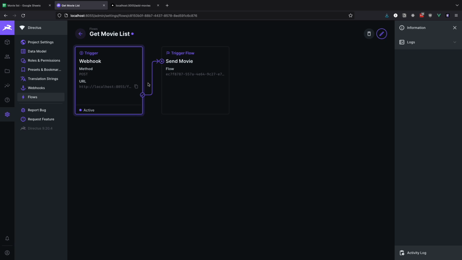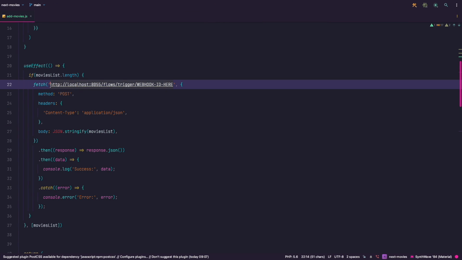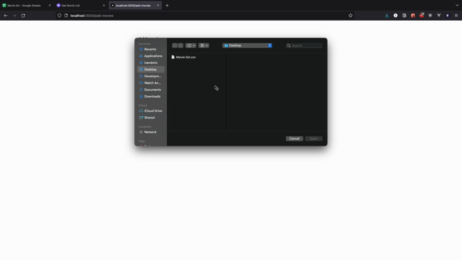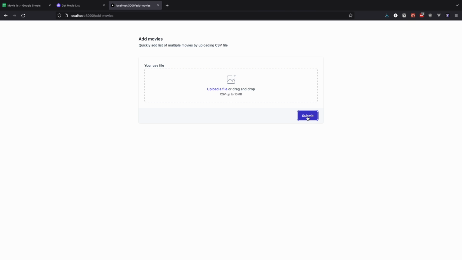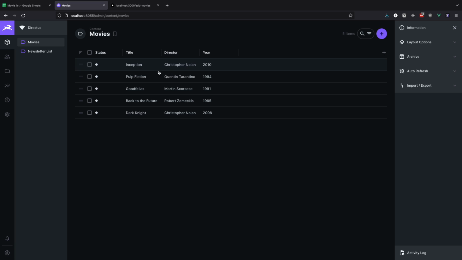Now we have to test this out, but before that you need to copy the ID of this flow from the URL. And then go to your frontend app and add the ID after /flow/trigger. Save it and let's test if this works. Let's add our movieList.csv file and click submit. Okay, now let's go to the movies collection and see if this worked. And sure enough, it works. And all our movies from the movieList are now in the collection, with essentially one click.